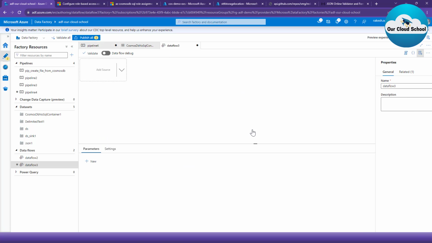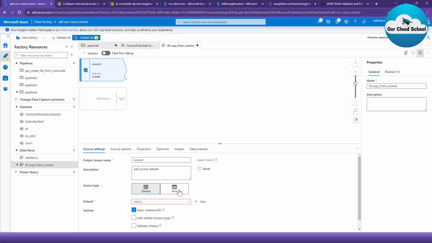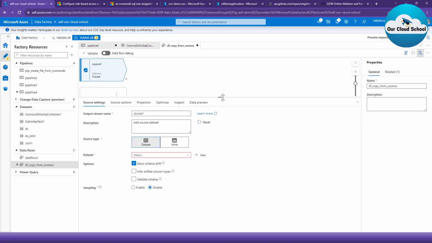So let's click on new data flow. That will open a new data flow activity on the panel. You can see that here at the left side we have the data flow 3. You can call it anything, like data flow copy from Cosmos, right? Here you need to provide the data source option, and as the data source I'm going to use the CosmosDB, because our source is the CosmosDB from where we would like to read the data, right?